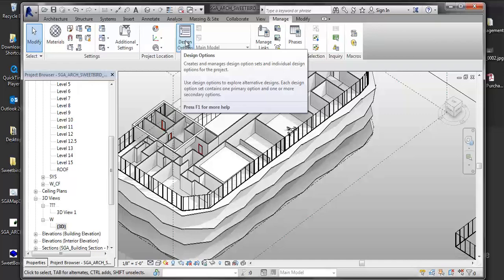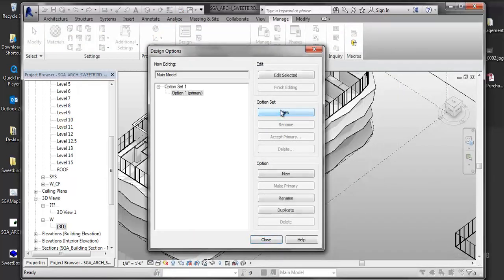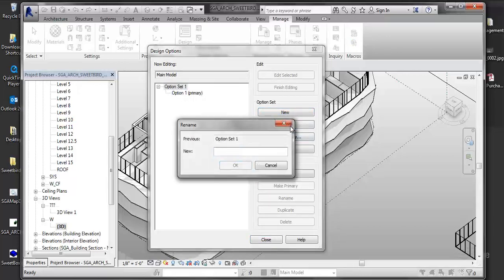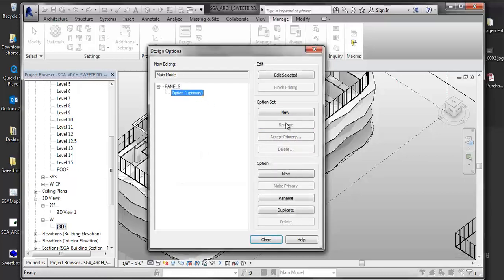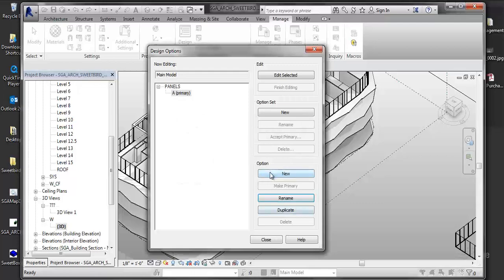So I spent a lot of time setting up that schedule. Now I can set up two test cases to look at. One is going to be one, and one is going to be the other. So I'll do design options, and I'm going to do a new option set. On that option set, I'm going to rename it as panels. And then I'm going to do option 1. I'm going to rename option 1 to be type A, or iteration A, so we'll just call it A. And then I'm going to do another new option and rename that one as B. Okay?